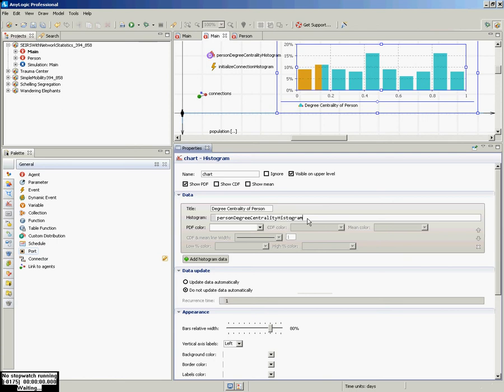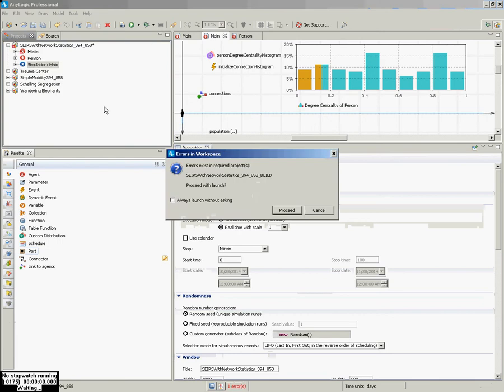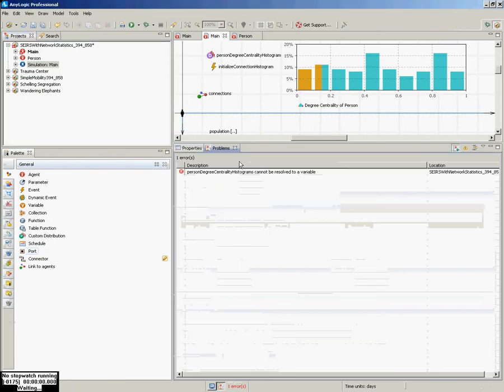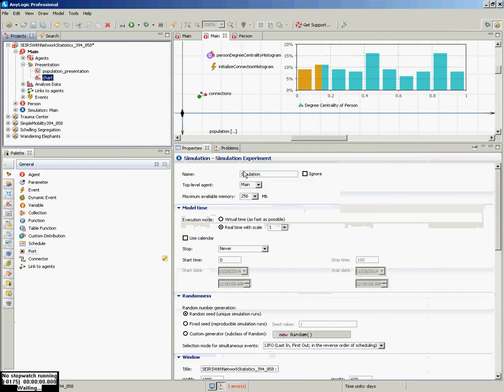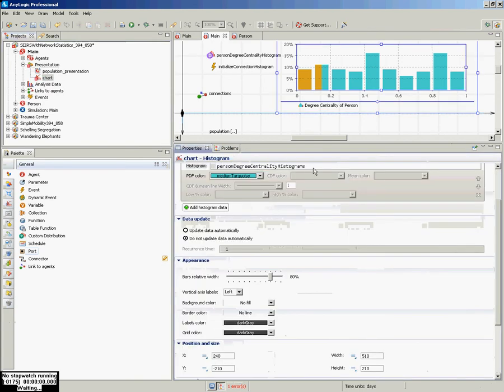Okay, so let's run this thing. And what should we see? Oh, run this thing, we should see an error message. Okay, degree centrality histograms. I said histograms instead of histogram. Sorry. Build early, build often. I could have caught that by doing a build here. And let's run it. And we should see a histogram there.